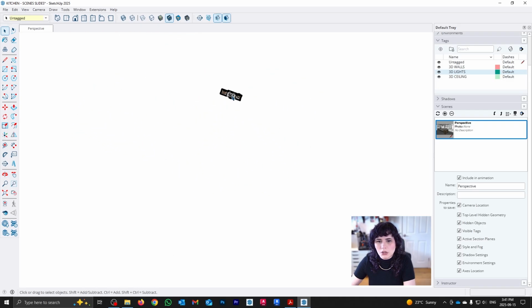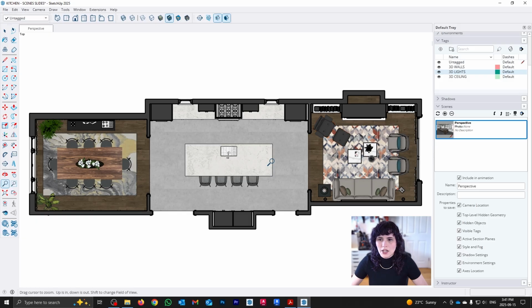I don't think so. Okay, let's delete that. Delete. And now if I go back to my top view and I go zoom extend, let's see. Yes. Okay, perfect. So fun fact, that is a relatively easy way to find out if there's random geometry across the universe of your model.